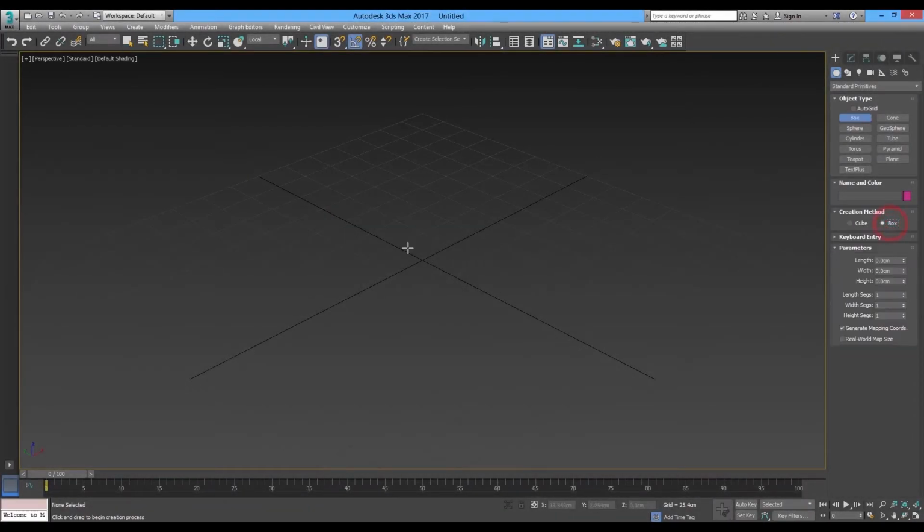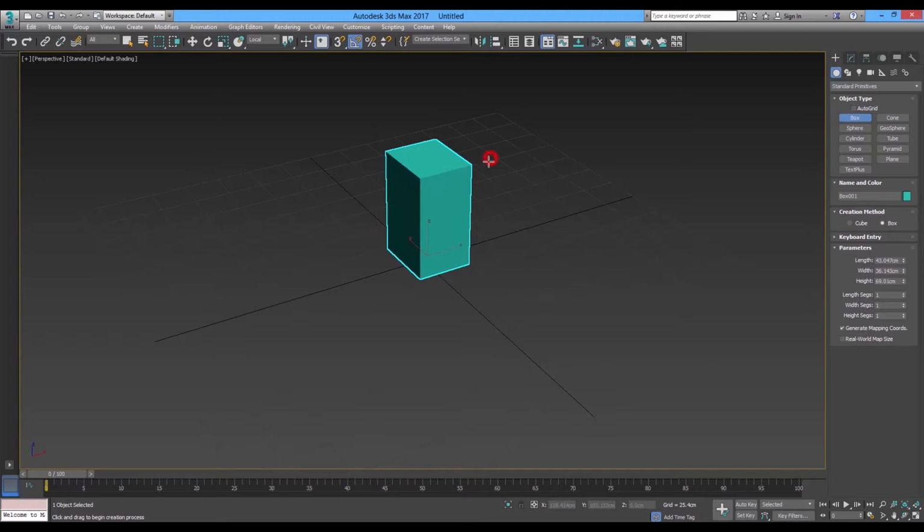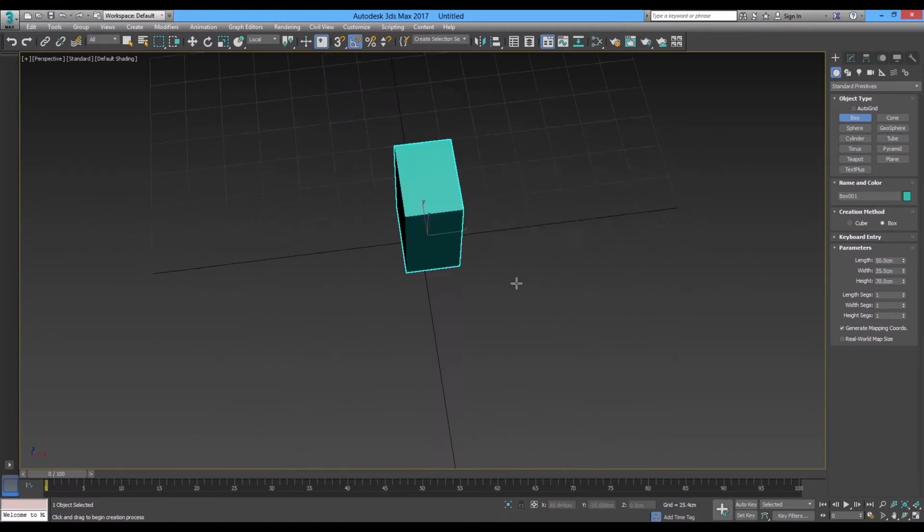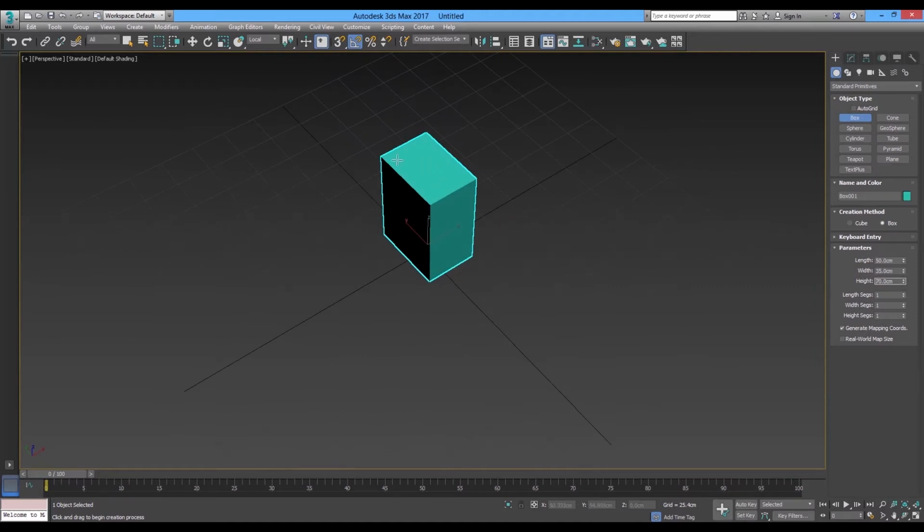Create an object of our preference. So let's say we created a box that's, let's say, 50 by 35 by 70 centimeters. And we're quite satisfied with the way it looks, but we want to create copies of this box for whatever reason.